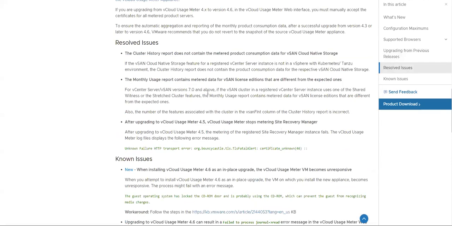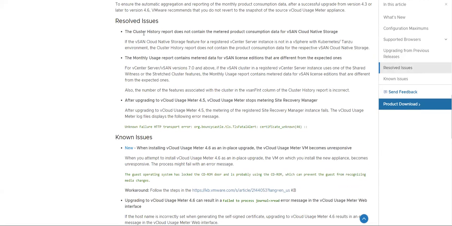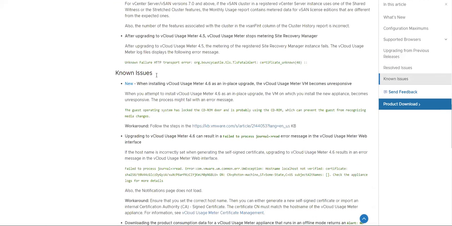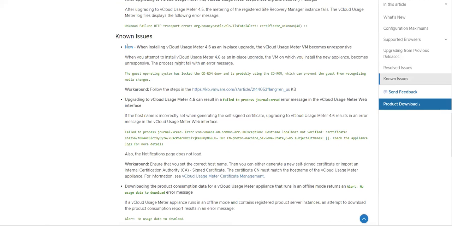And these are a few resolved issues where VMware has done a good job in terms of reporting. The other thing is the upgrade part, where the issue that stops metering the SRM once you do an upgrade is also resolved. There are a few known issues. What I would do is share this link in the video, so you can definitely take a look at it whenever you need it.